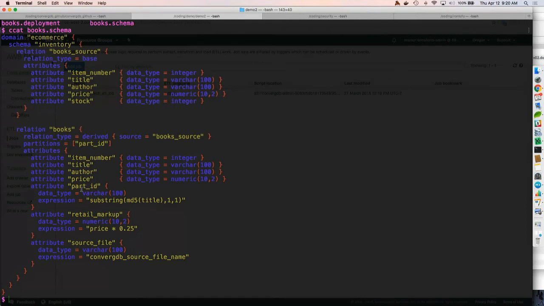But when we get down to part ID, while we did specify a data type, we also specified an expression. This expression is a SQL snippet that refers to the title field in the base relation. What we've done here is put an MD5 around the title and did a substring. This is going to give us basically a random hexadecimal number between 0 and 15. That's going to be used as a partitioning field. While this is definitely a contrived example, the point here is that you can synthetically generate things like partition keys, which is a very important and common transformation that you would need to do for most data sets.